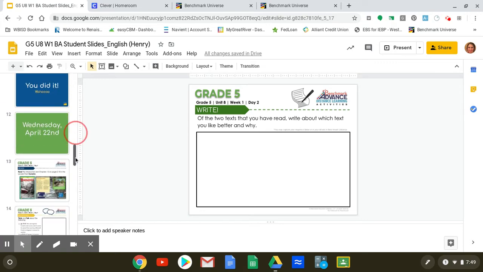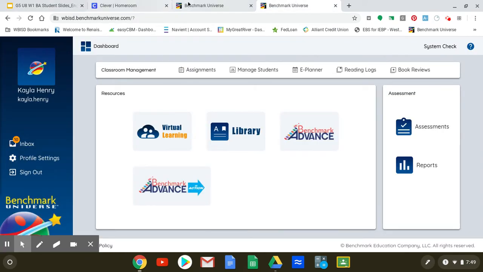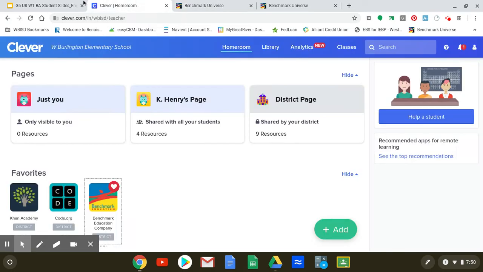When you get to Wednesday, the reading you'll notice says Tsunamis. Obviously, we don't have the tsunami text in our close reader. These are the books that we usually do in small groups or lit circles. So to access that, you go to Benchmark, your Assignments, and that Tsunami book will be there for you to click on and read online.